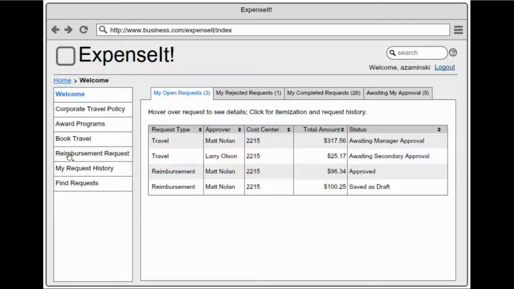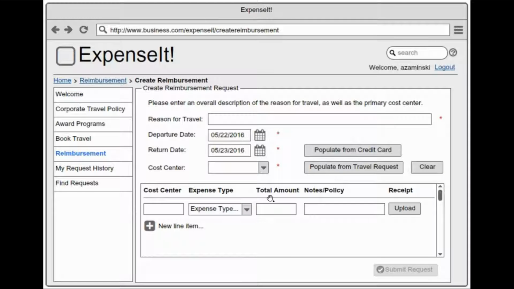Now we will take a look at the other main type of request handled by ExpenseIt. A reimbursement request differs from a booking request in that it is to request funds for a trip that has already happened. Information for this type of request can be populated in a variety of ways. First, information can be entered manually. The user enters the reason for travel, dates of travel, and a cost center, and then adds line items as necessary. Line items must be added manually in this method.